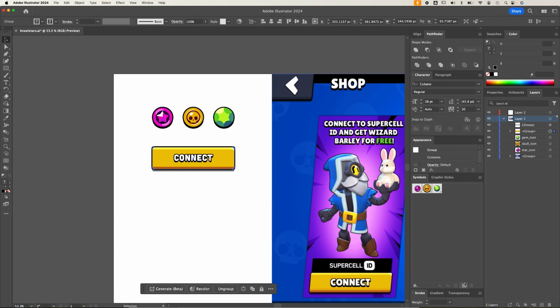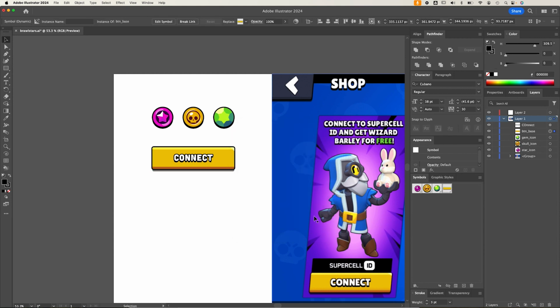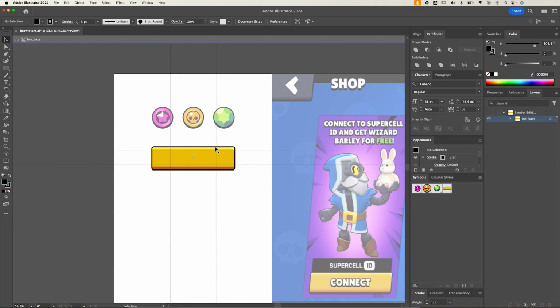So what we'll do is go to add again, and then we'll do button base, and then just enable this, which enables the guides for 9-slice scaling. And this is a feature specific for Illustrator. This won't have any effect outside of Illustrator. And then if we double click to enter in, you'll now notice we have these guides, and we can drag these over. And what we'll notice is, just make sure we clear that little notch there.